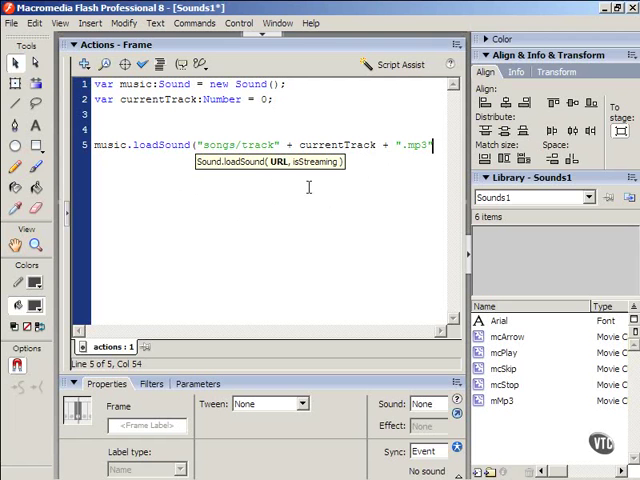If you have code hinting on, you'll see that it's asking for isStreaming after a comma. So that's true or false. Is this sound going to stream? I'm going to type true. And close parenthesis, semicolon. So what we're saying is we're telling Flash to load this sound in.